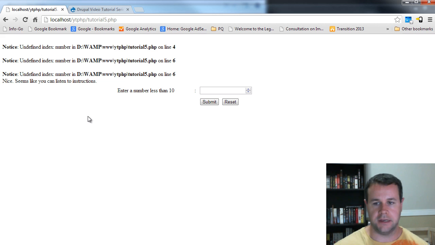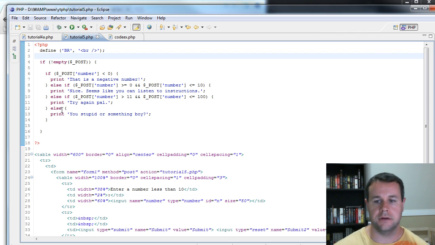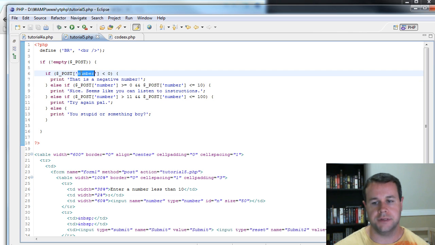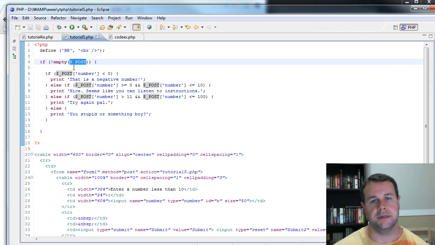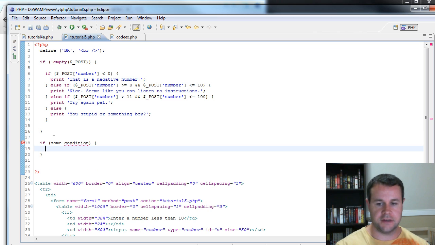Now, if I go back to my site, and I go to tutorial 5 PHP, all those errors will disappear because it's not going to run this code and try to evaluate post number if post is empty. And that's where we have a nested if statement. So what this looks like in kind of basic language is if some condition, right? And then inside of that, if some condition.